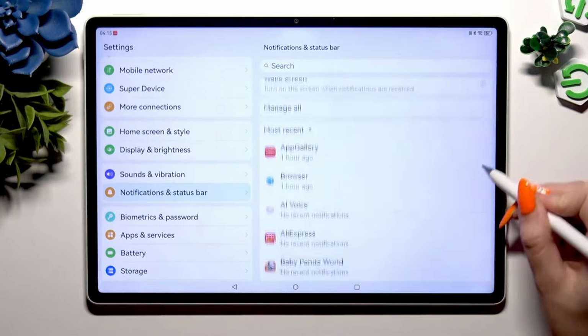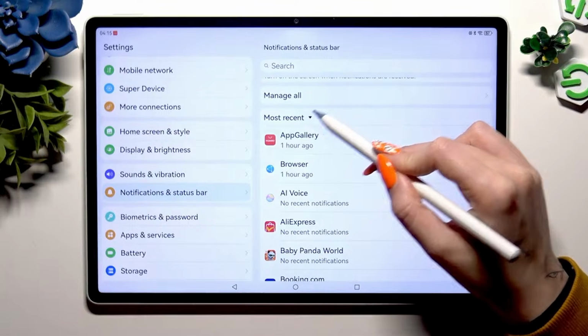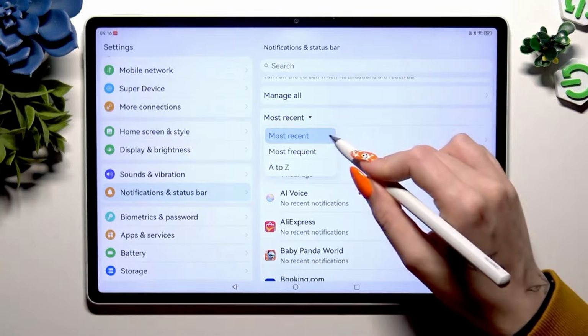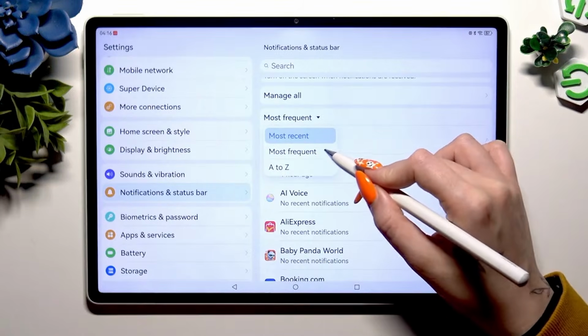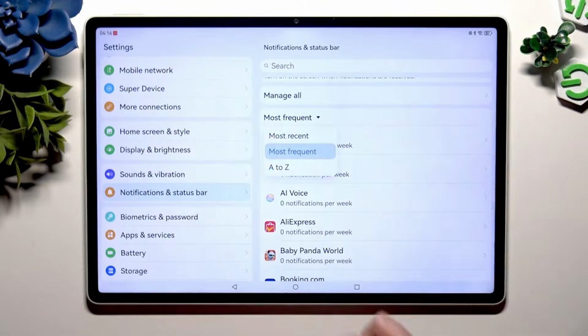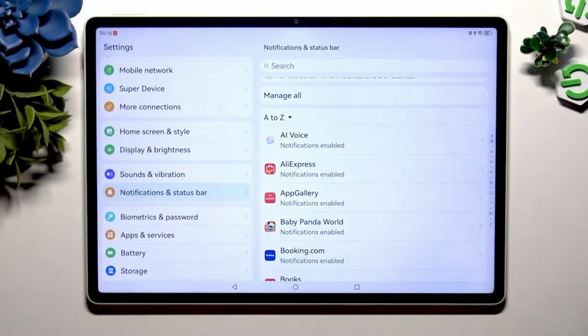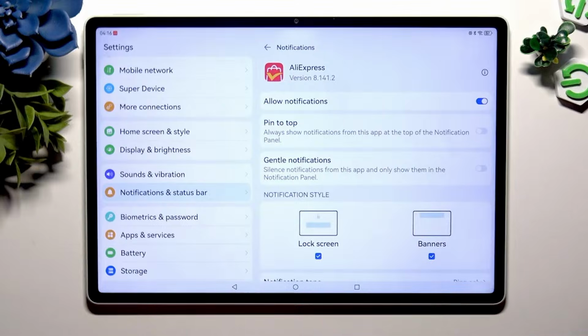Then scroll and click on Most Recent under Manage All to click on one of those options and sort your apps. You can sort them by seeing those with most recent notifications, most frequent notifications, or just categorize them A to Z.